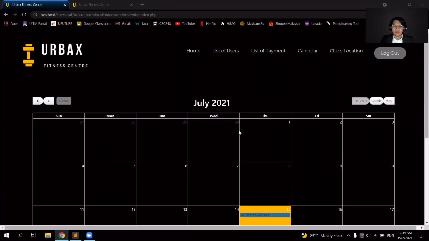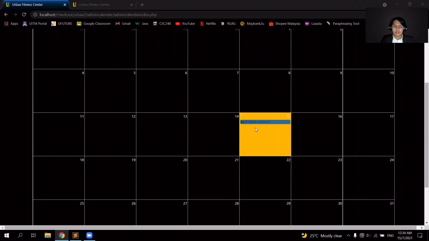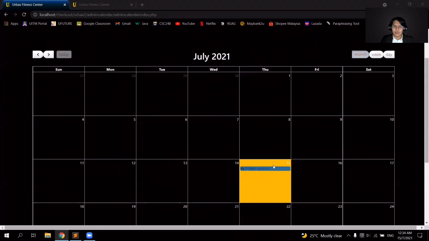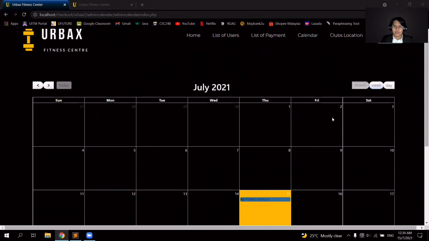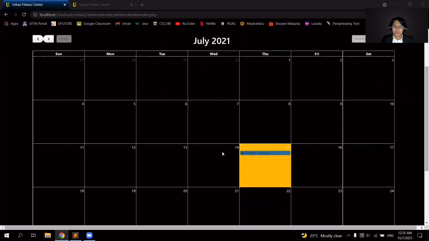I'm going to present to you the schedule part of the website. There are currently two sections of the schedule, the admin section and the user section. Currently, I'm on the admin section. As you can see, the yellow indicator shows the current day, the current date. I'm on the month format, which shows all of the days in the month. If you click the week and day buttons, it will display the week and day format.